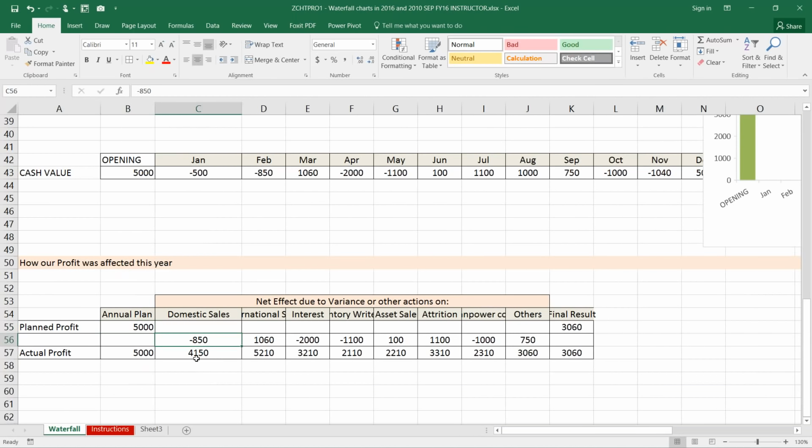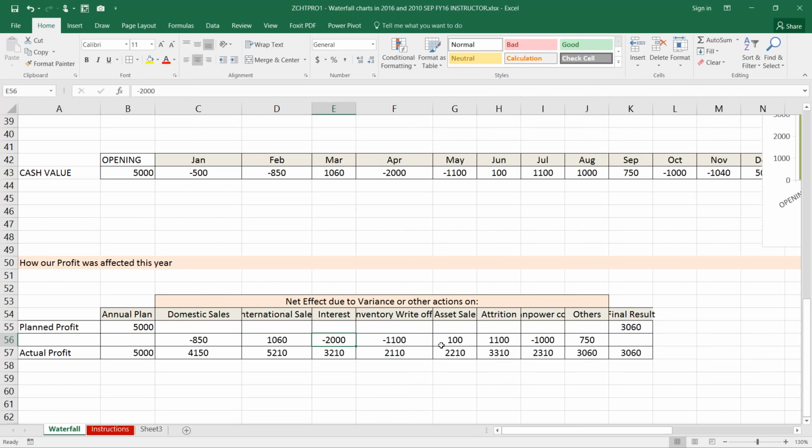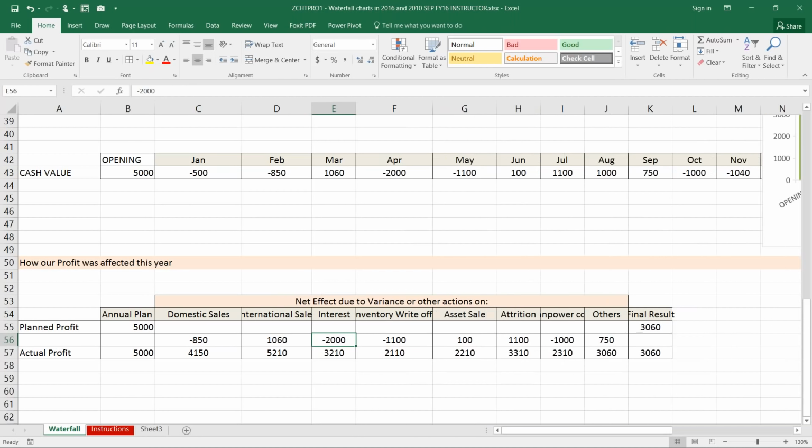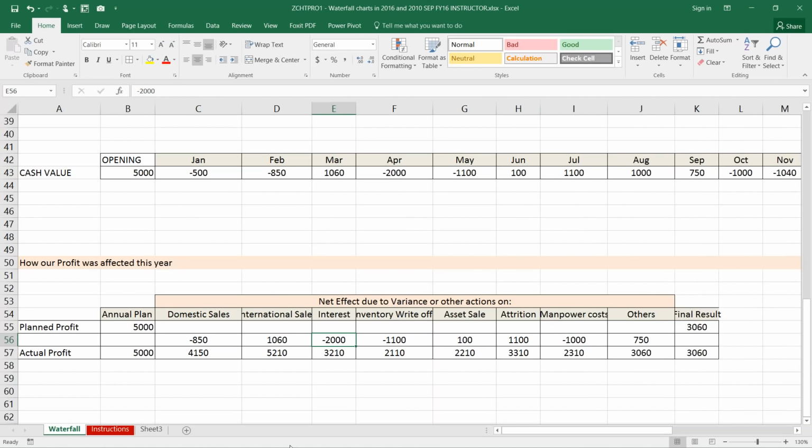Domestic sales failed, so that gave us an impact of -850 on our profit. So because of domestic sales, our profit was going to go down to 4150. International sales went really well, so they added 1060 to our profit. Interest costs went up, so it gave us a hit of 2000 on our profit, and so on. So each of these are different reasons why our profit took a hit or our profit was better. And at the end of the year, we actually achieved a profit of 3060. So these are the reasons why our profit was not 5,000 as expected.